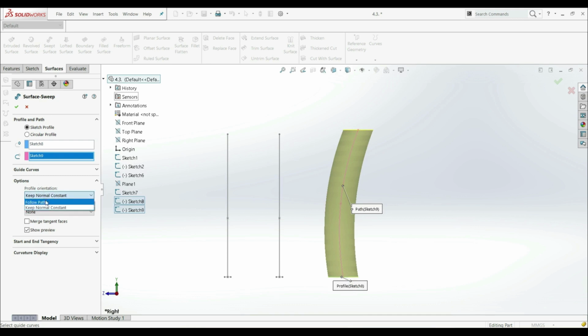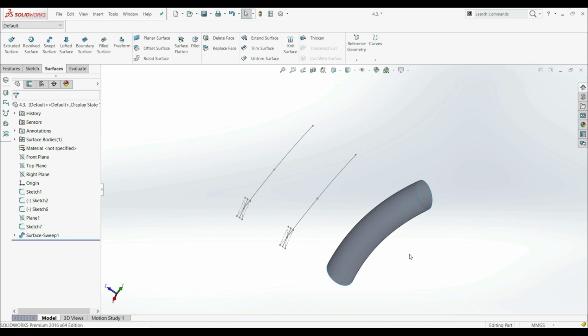Now if we choose here follow pad, we can see the difference. So this last cross section is not parallel to this profile at the beginning. It's under some angle. So you can see how by changing the profile orientation you can have a different shape of your surface. And when you have some curved pad, then the shape of your surface by choosing different profile orientation can differ a lot. Now let's click OK. And now we're going to show a profile twist.